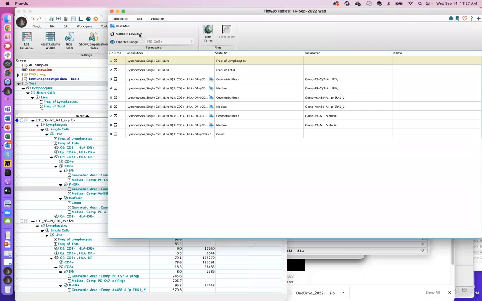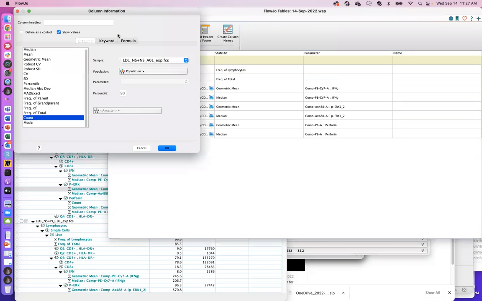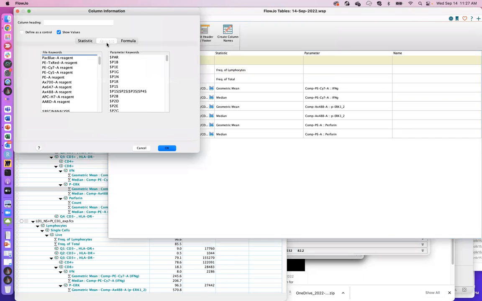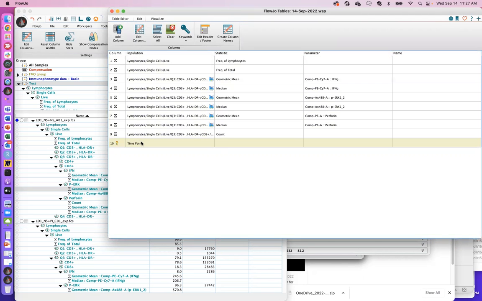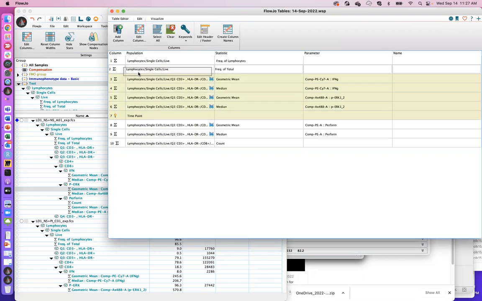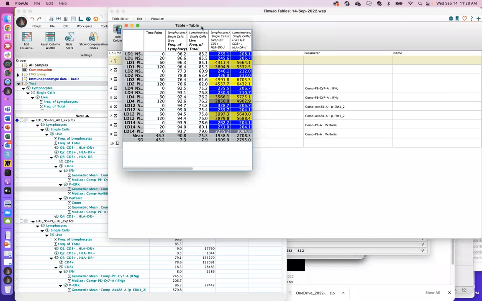If you want to add the keyword that describes the time point to better visualize the table, click on the edit button here or the edit tab and then say add column. And then just click keyword in the center. Pretty straightforward. Go to time point, click OK. And that's going to add your time point here. And you can move this wherever you want. You can put it at the bottom of the list, in the middle of the list, whatever helps you visualize the data better in the end. But then click the little cog here in the upper right, and you're going to get your table.